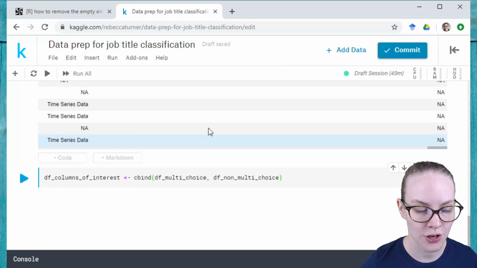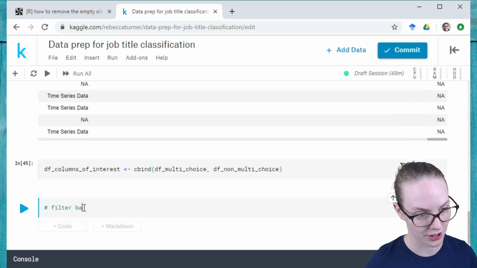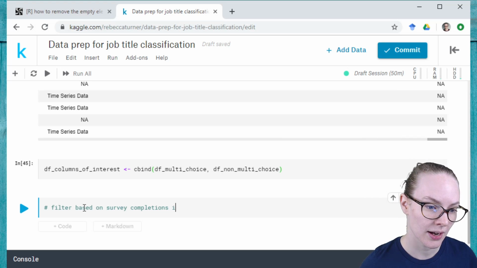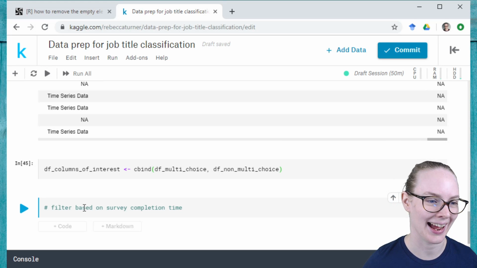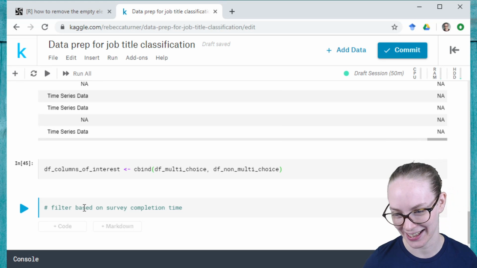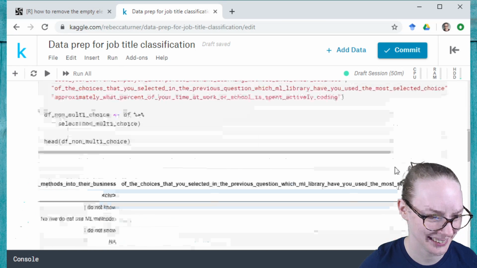Excellent. So things that we might want to do now. One thing that we want to do is filter based on survey completion time. So you'll see that, can't do that, can I? I have, in fact, removed that column. Maybe I'll do this at the top. Let's move this cell up.